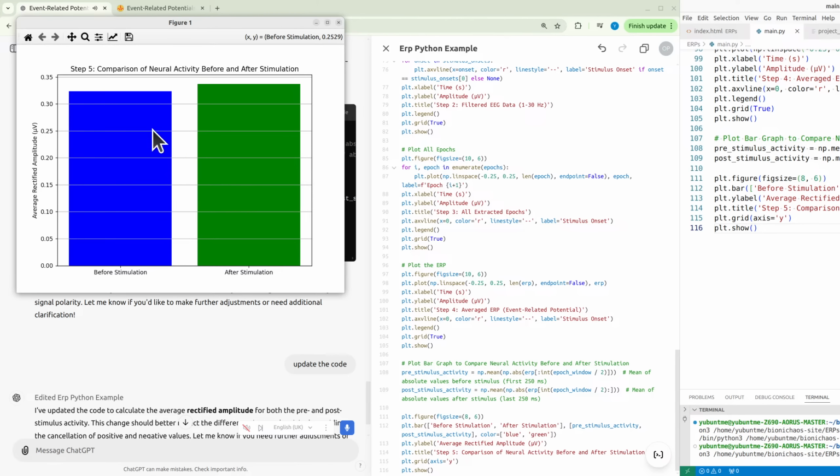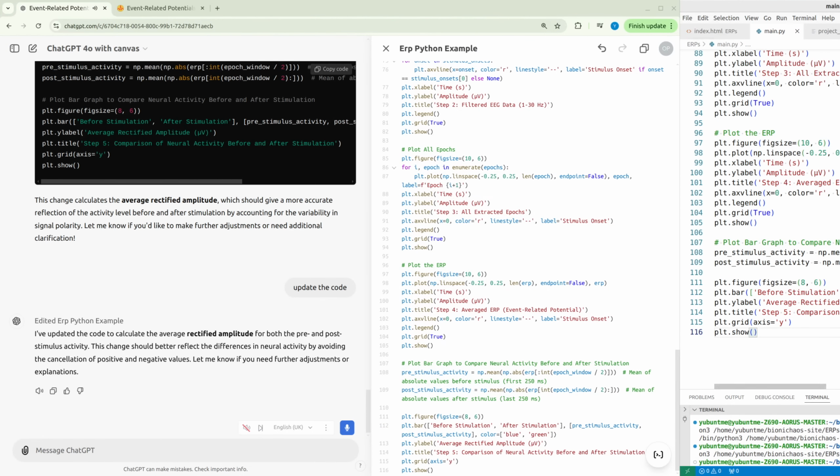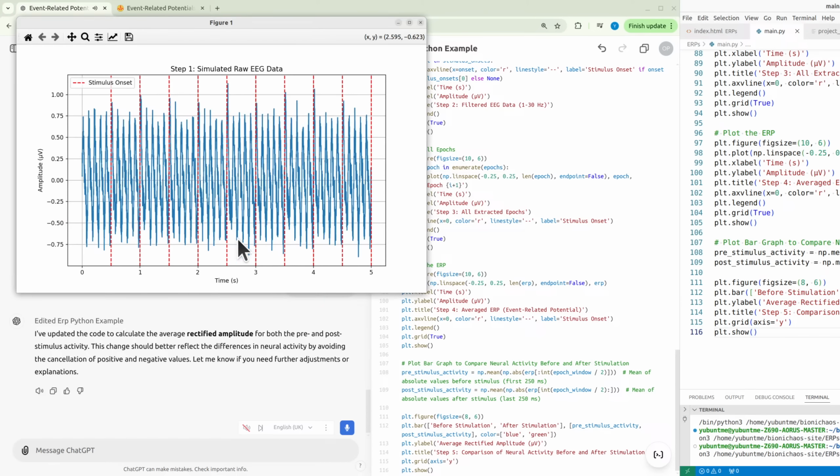3. Signal variability. The simulated EEG data contains random noise, which can make the difference between pre- and post-stimulation activity harder to observe. Adding more consistent signal features to the response, or averaging over more epochs, might help make the difference clearer. Here's how you could modify the calculation to address these issues.